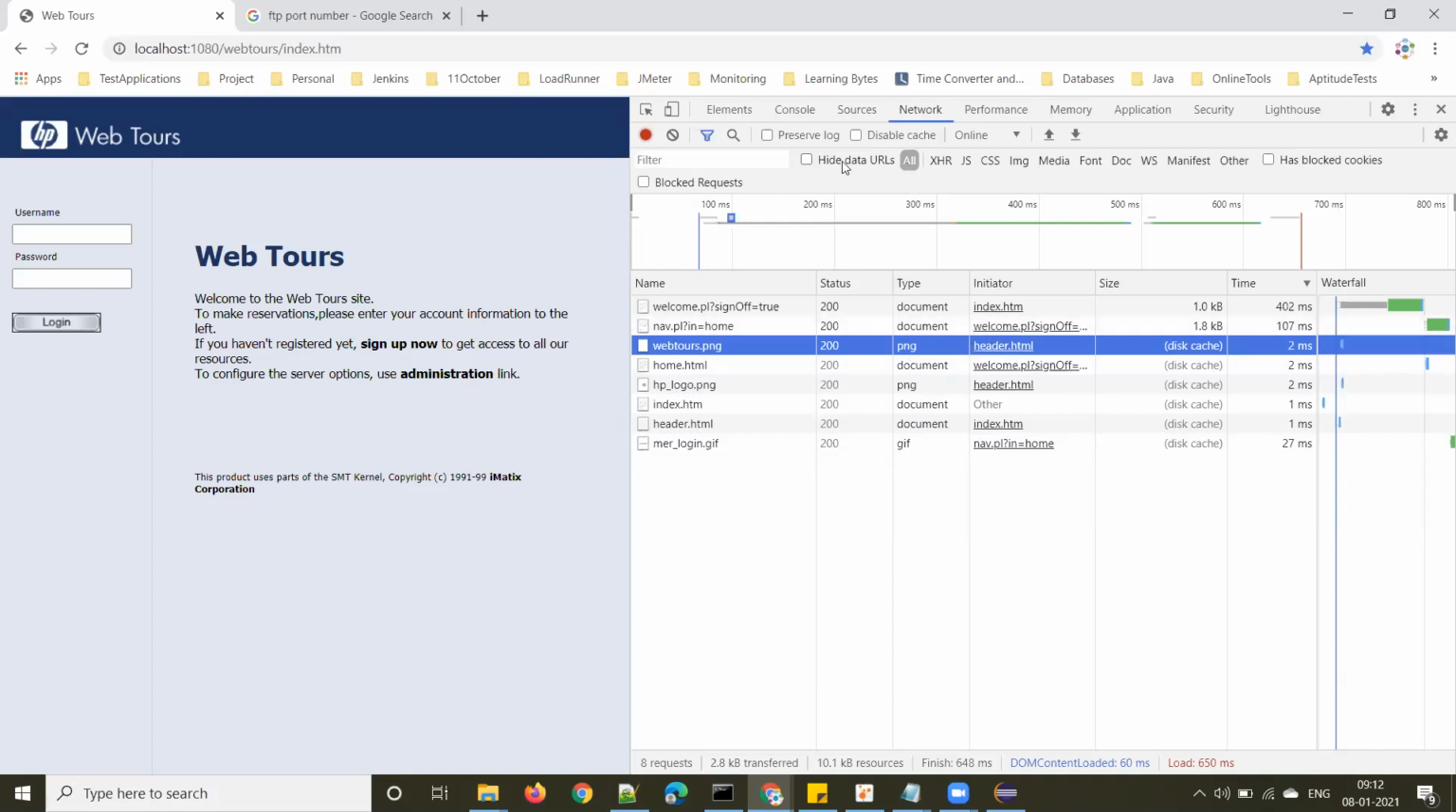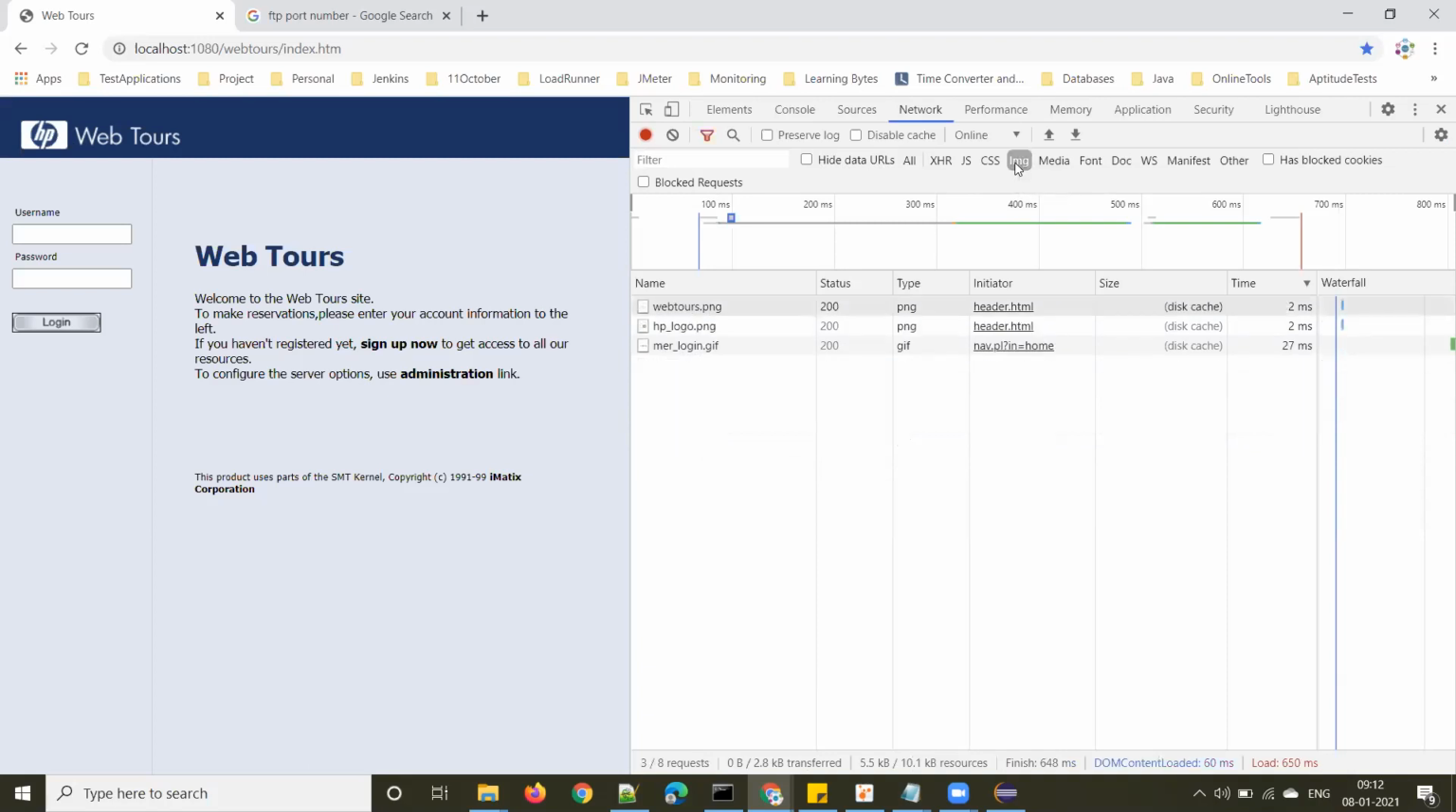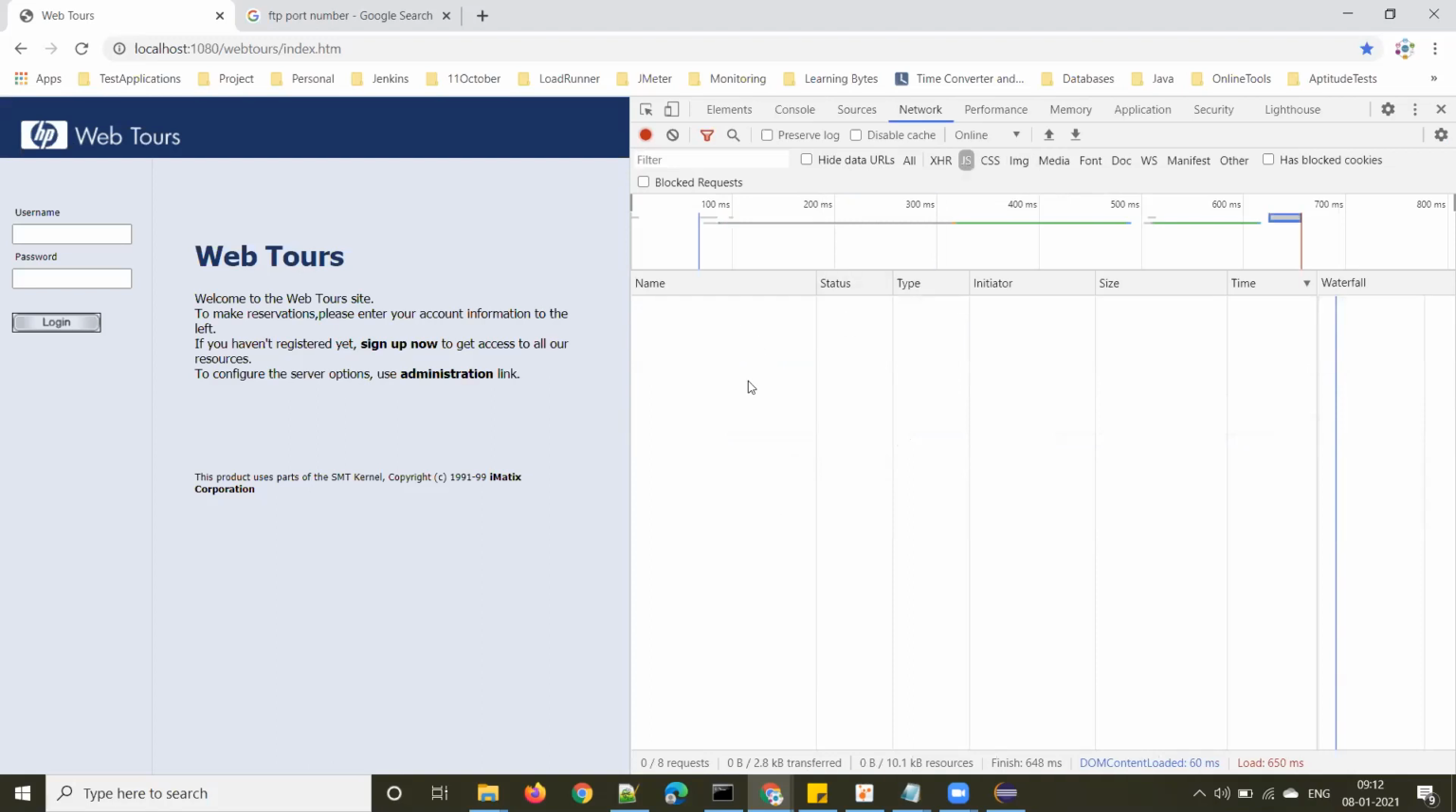One more thing, observe here, there is a filter. By default, all will be selected. Suppose you want to see only images, click on this IMG, and you see only images. If you select JavaScript, there are no JavaScript files over here, that's why it is not showing anything. So you can use this to filter the page components.